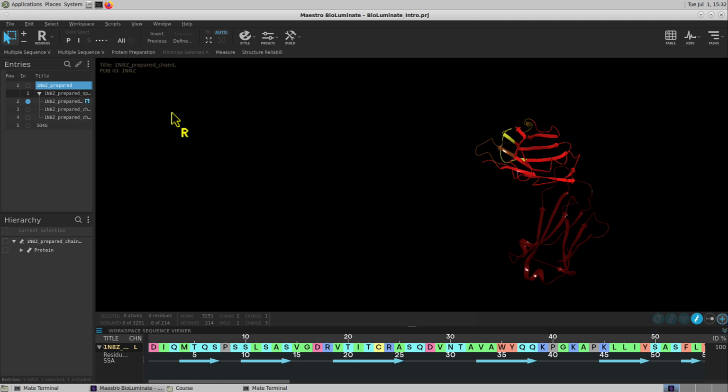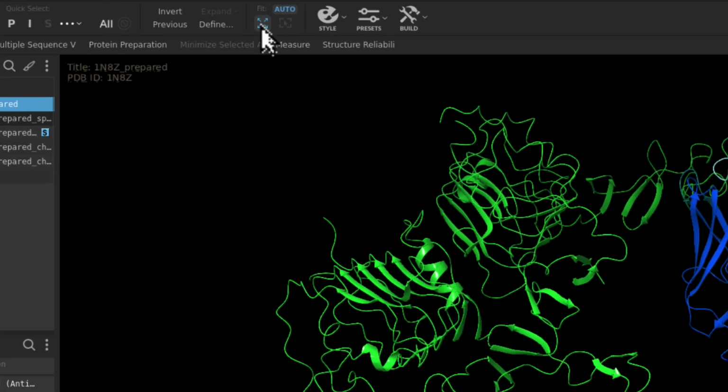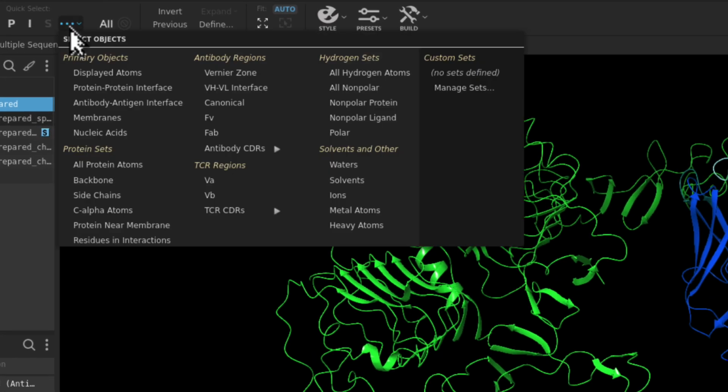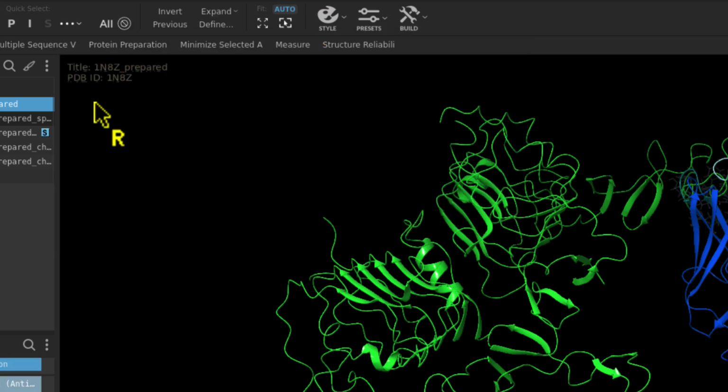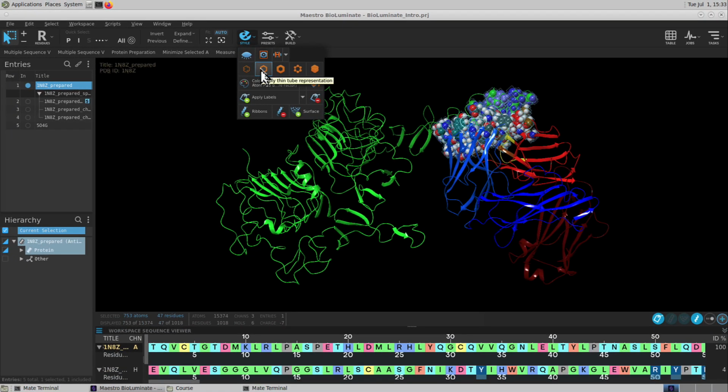First, make sure the top entry, 1N8Z prepared, is included in the workspace. Remember the difference between selection and inclusion. Click Fit View to All if you can't see the entire antibody-antigen complex in the workspace. Before we start, let's click the three dots to select the antibody-antigen interface residues, and in the Style toolbox, click the eyeball to display all of the residues at the interface of the antibody and antigen, and then click to render them as thin tubes.